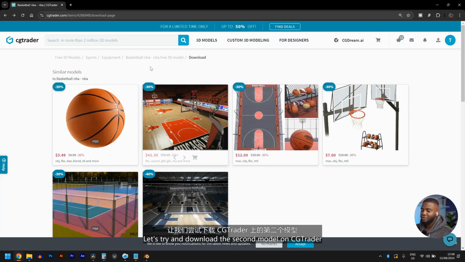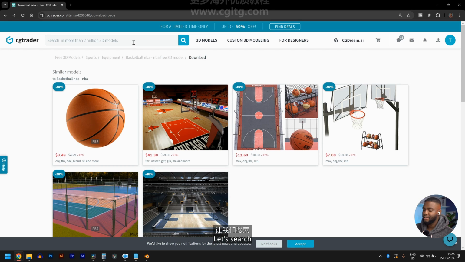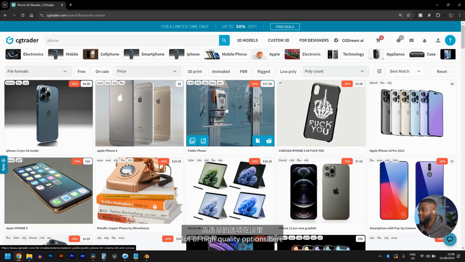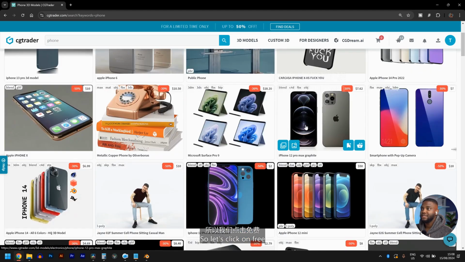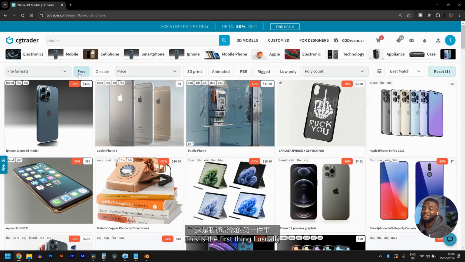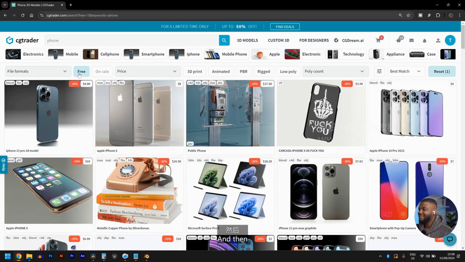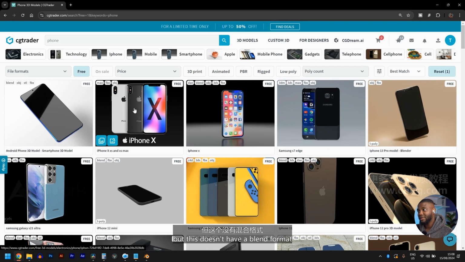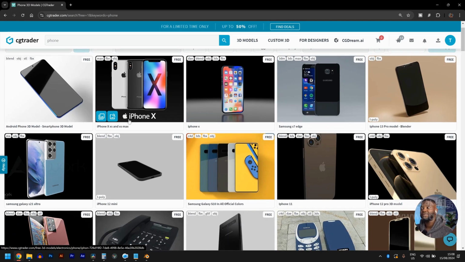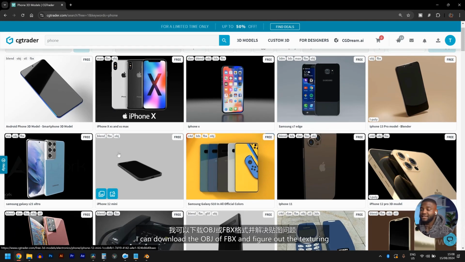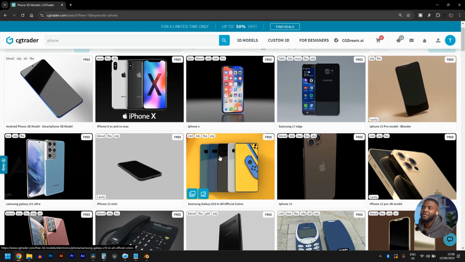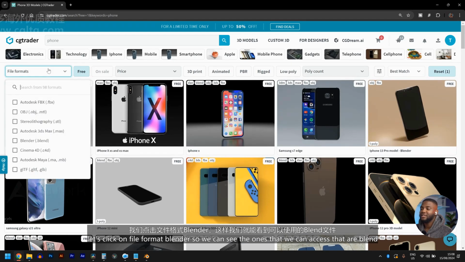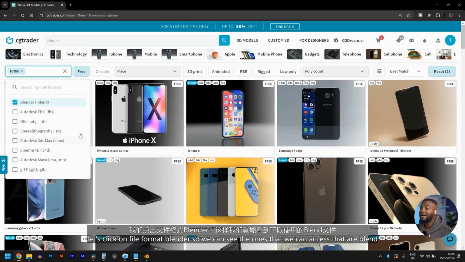Let's try and download the second model on CG Trader. Let's search for phone. Let's say I want to make a video of a phone. You can see a lot of options, a lot of high quality options here. So let's click on free. This is the first thing I usually do. And then let's click, I like this one, but this doesn't have a blend format. So if I really like this, I can download the OBJ or FBX and figure out the texturing. But let's click on file format Blender so we can see the ones that we can access that are blend files.